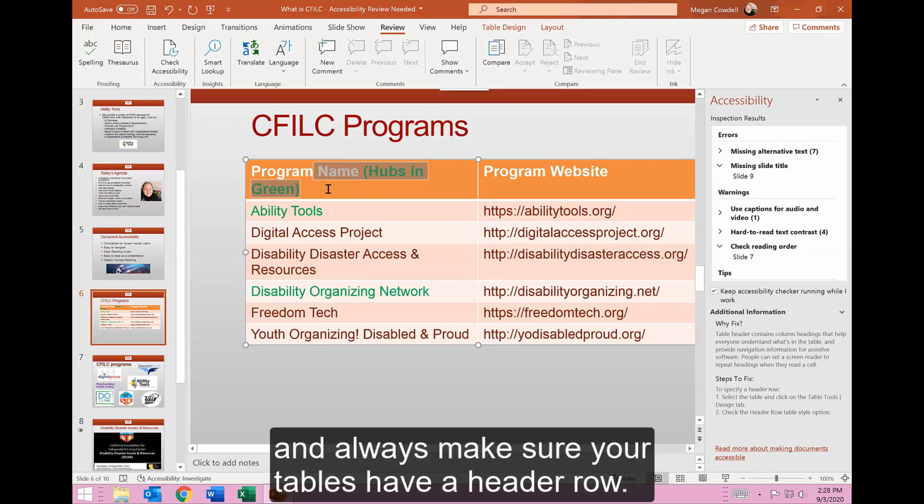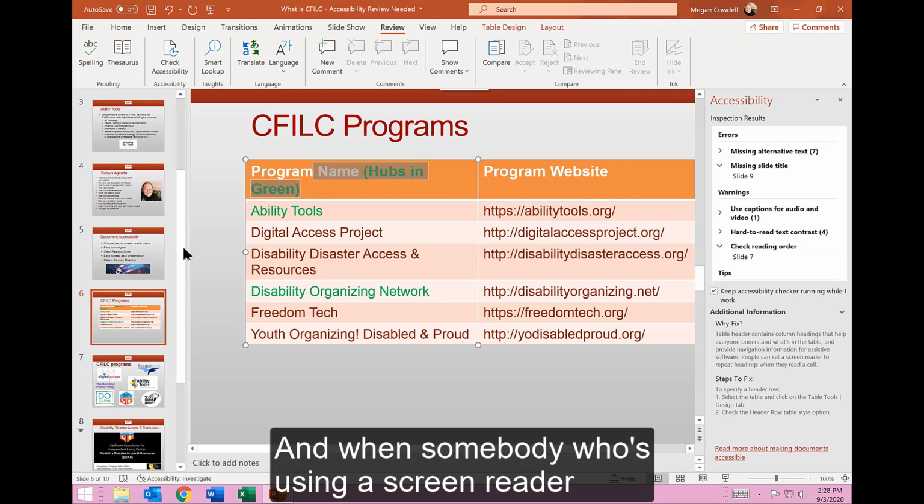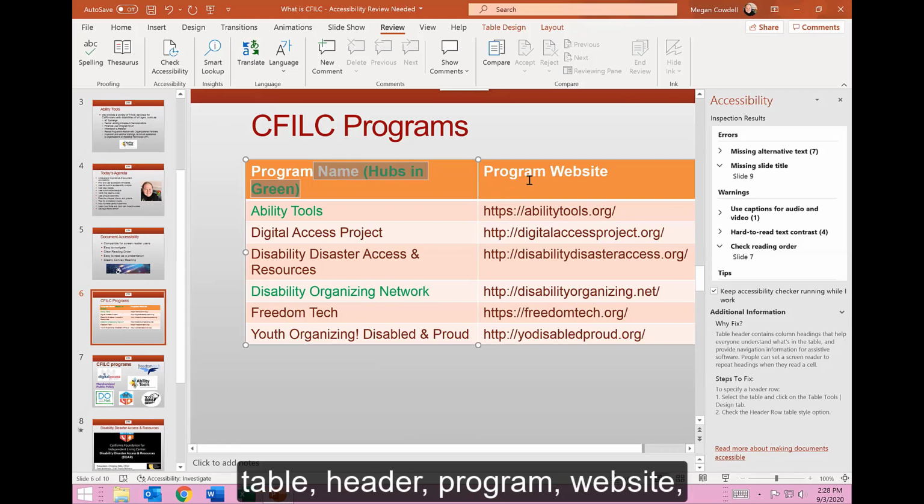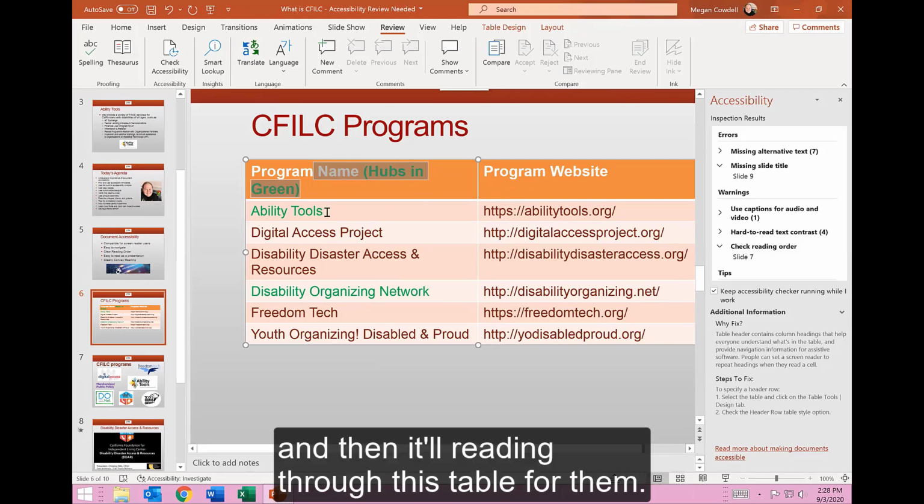So ideally, you want to use simple tables whenever possible, and always make sure your tables have a header row. And when somebody who's using a screen reader gets to this point, it'll say table header, program name, table header, program website, and then it'll start reading through this table for them.